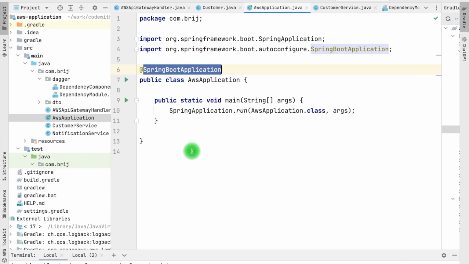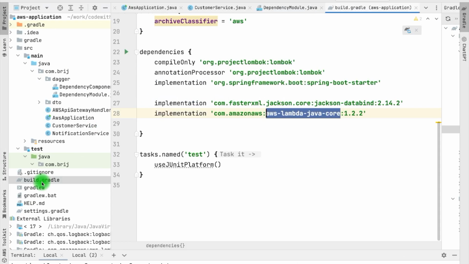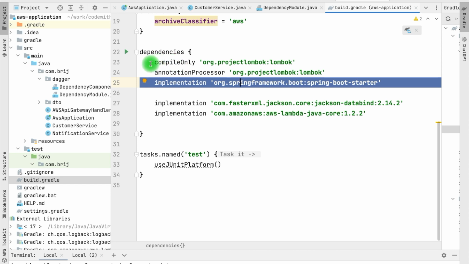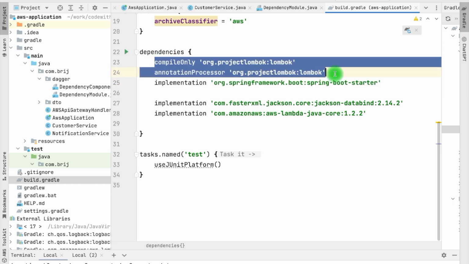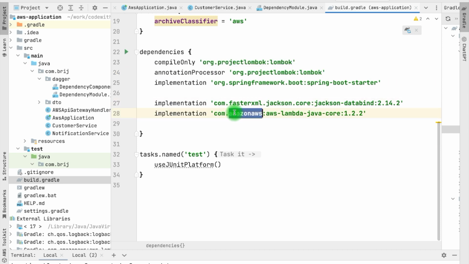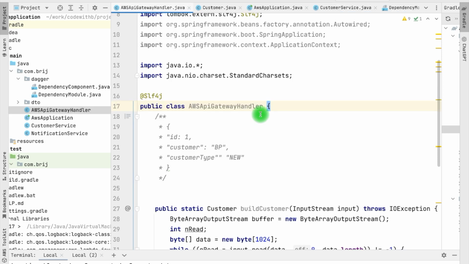Here we have created one Spring Boot application. For that, we have the Spring Boot dependency. Then we have some dependencies related to Lombok for our getters and setters in our DTO object. Then we have one dependency. This dependency is related to AWS Lambda Java core. With the help of this dependency, we will get some of the interfaces which are required to define the handler class. There are two ways to define the handler.